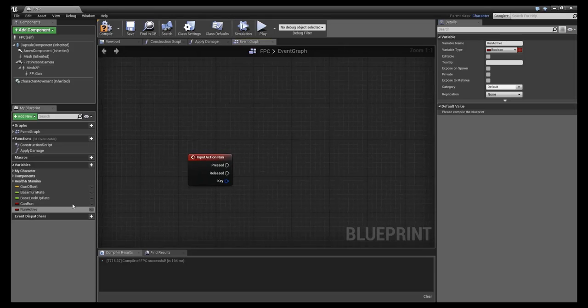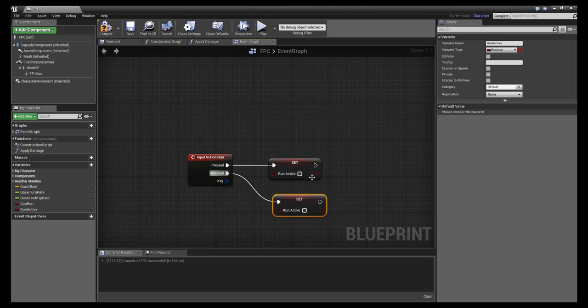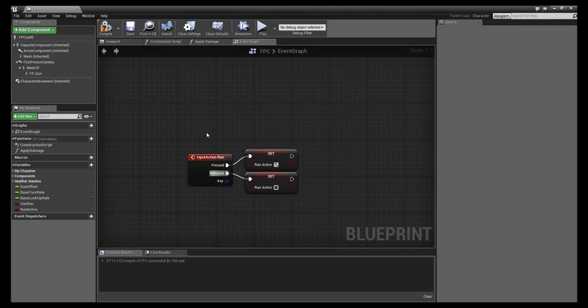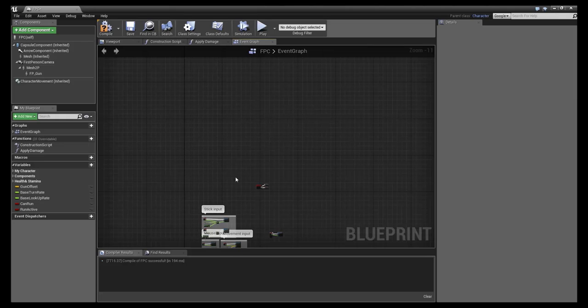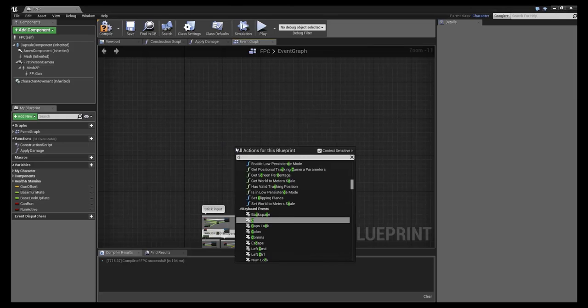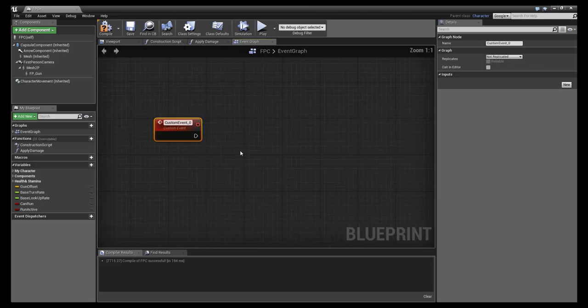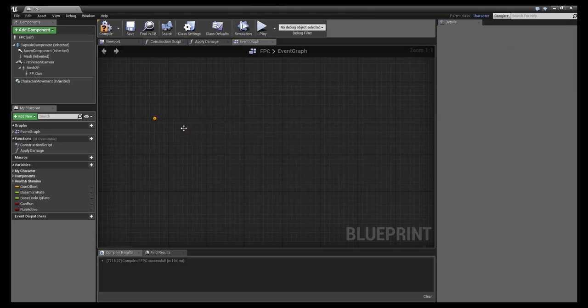Now, run active is going to be set on pressed and released of this key. So we're just going to put that there, and on pressed it's going to be active, and when it's released it's going to be inactive. The next thing we're going to do is create a custom event up here. I'm just going to name this stamina tick.